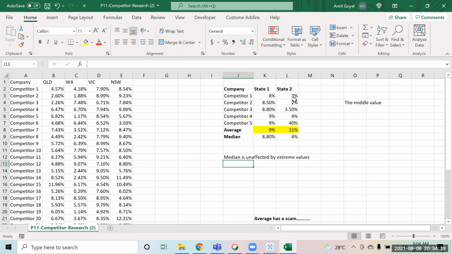Basically, if in your data you have some very high value or some very low value, the median doesn't get affected by that. What I mean by that is, suppose this was 40%, and I change this to 20%. You will observe that my average has changed, but my median hasn't.